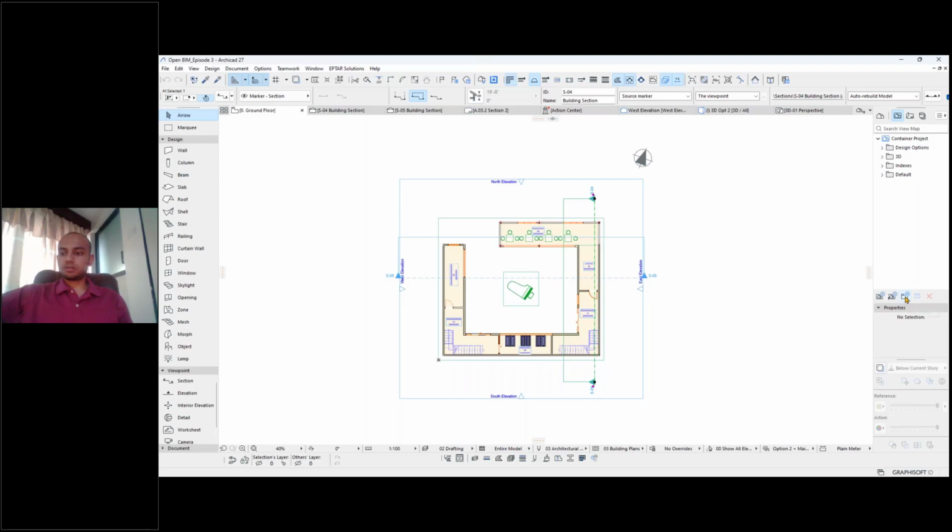So we can customize these folders here. We can create new folders, save the current view directly from the icon here by pressing this, or we can also clone a folder. For now, in this example, I've already created some folders and saved the views for the ground floor and those elevations and sections.